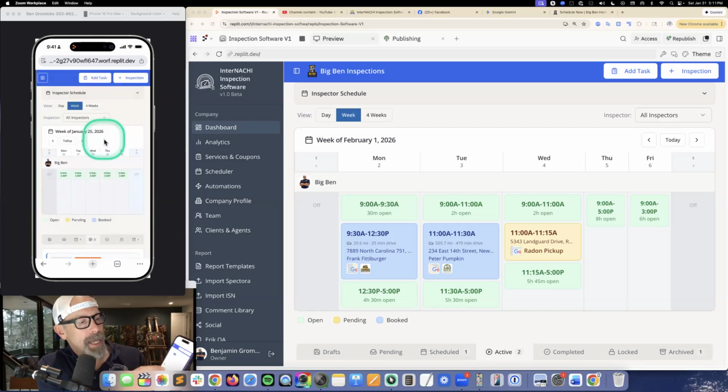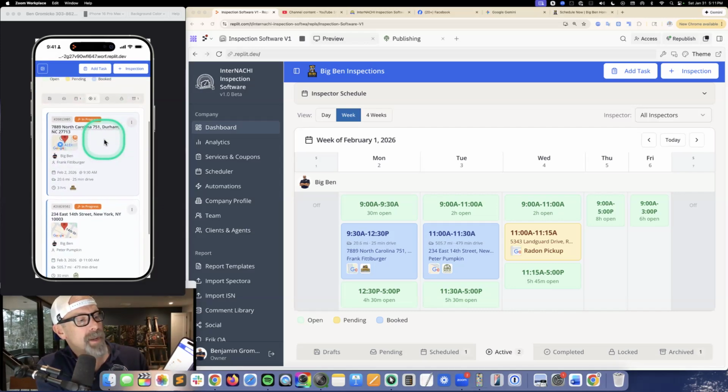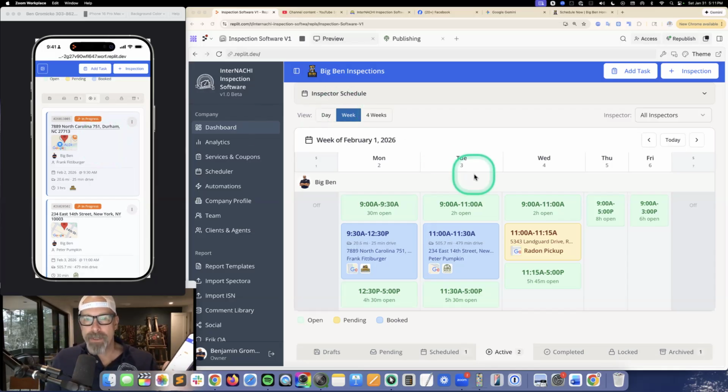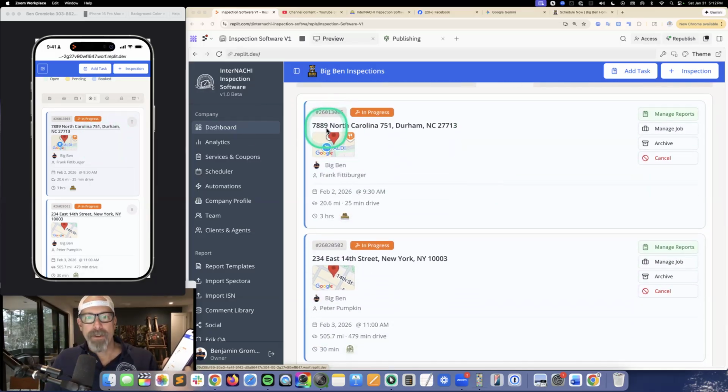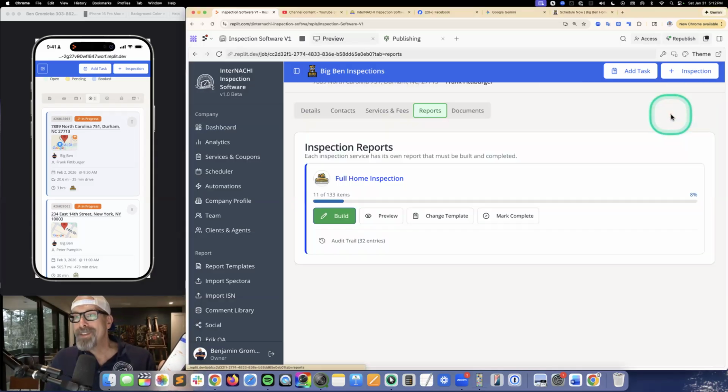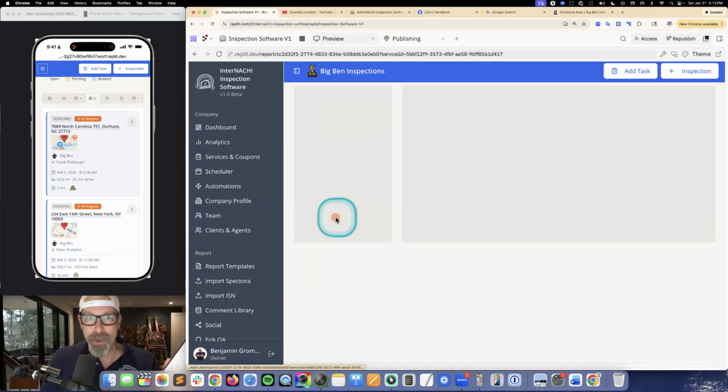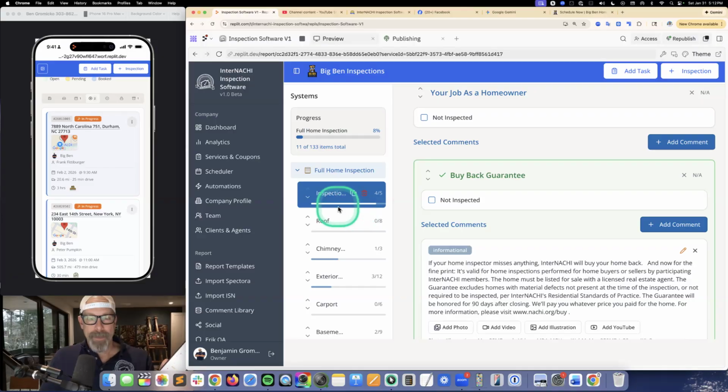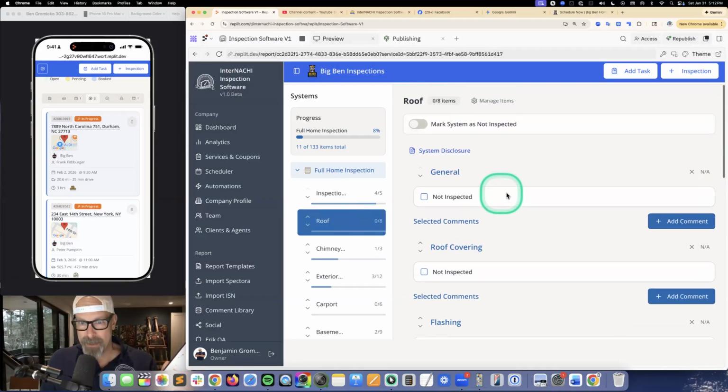So there's my dashboard and here's next week and here's a job that I'm going to do. And let me show you, this is the same job here, 789 North Carolina Avenue. So let's go into this job here. You click build to get to the inspection systems, and we're going to build the report. And right here is where I add comments.